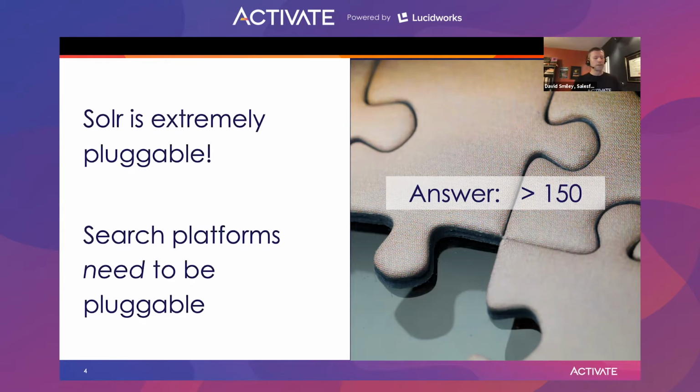No, it's a lot. The exact number would take me a bit more time to figure out, which doesn't really matter. The message here is that it's a lot. And search platforms need to be pluggable. It's really a prerequisite to have a good search platform.